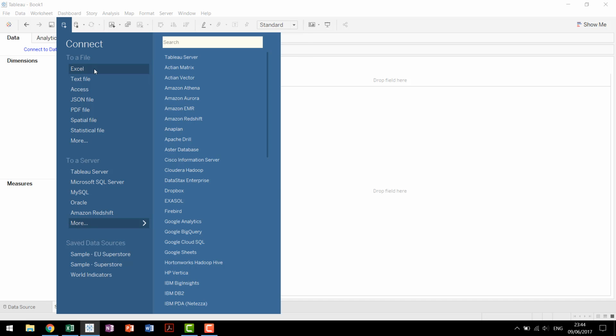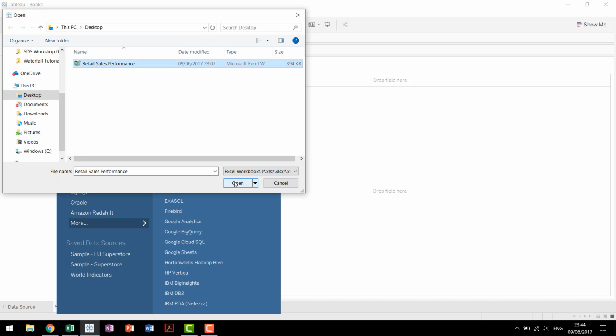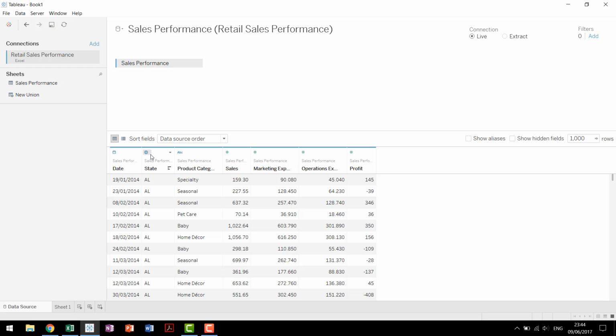We'll connect to our data. In this case, it's just an Excel file with some retail sales performance. It's a very straightforward data set. You have the date of the sale, where it occurred, what product category you're looking at, and then a few measures associated with it. Waterfall charts tend to work really well when you have both positive and negative change.